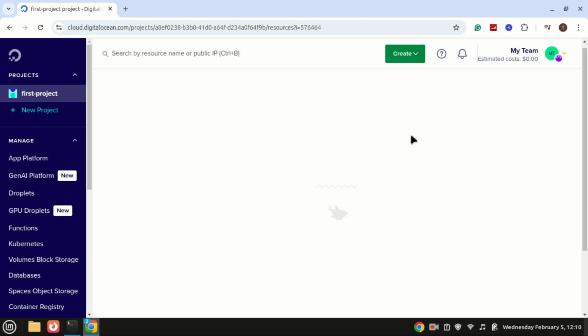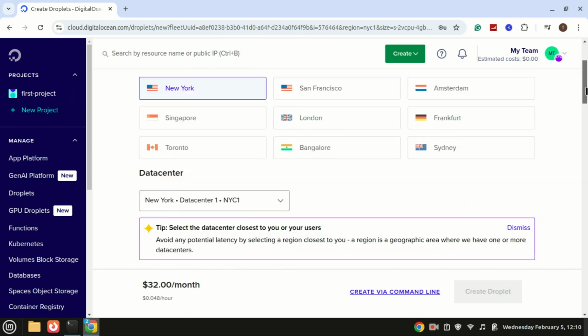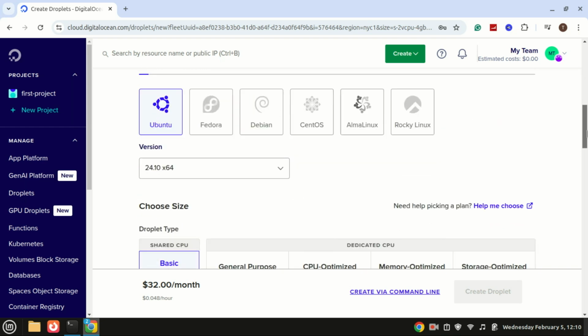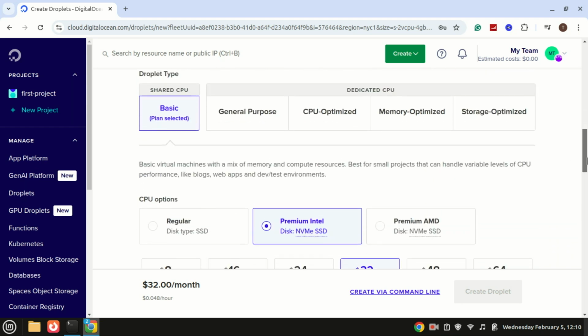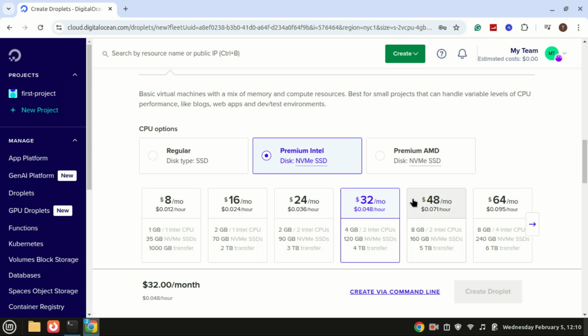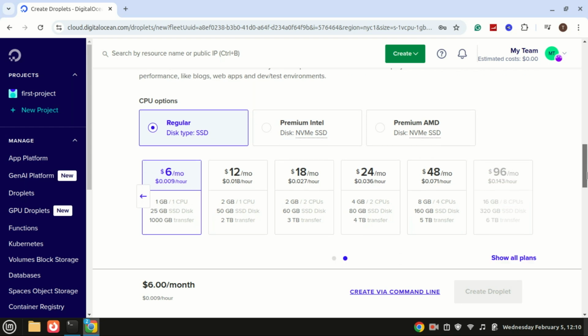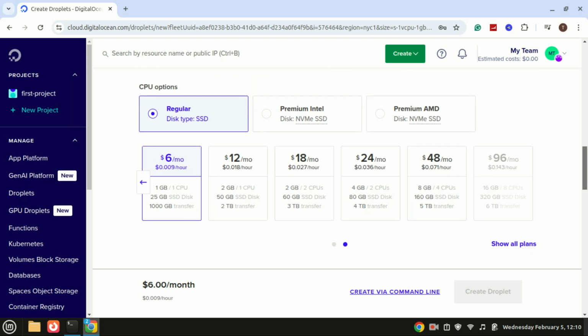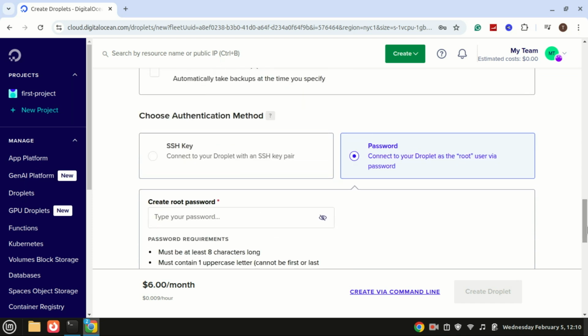The rest is easy, like you have to select the location where you want your server to be, which is near your customers or users. Select an image. That is the operating system. Pick a pricing plan based on your needs, basic, general purpose, CPU optimized, etc., depending on the amount of RAM, disk space, and so on. What we are mostly interested in this part, choose authentication method. Here, select SSH key.